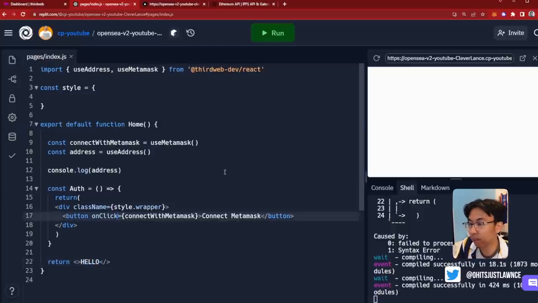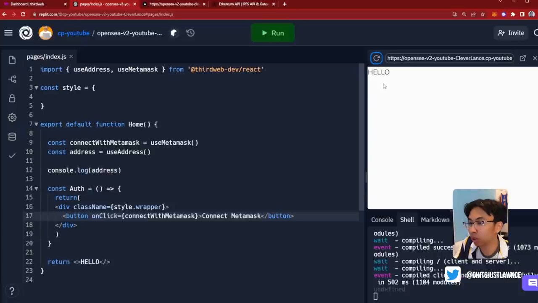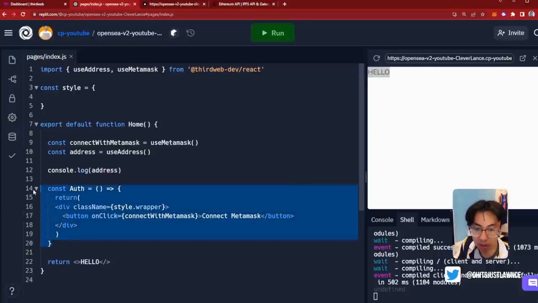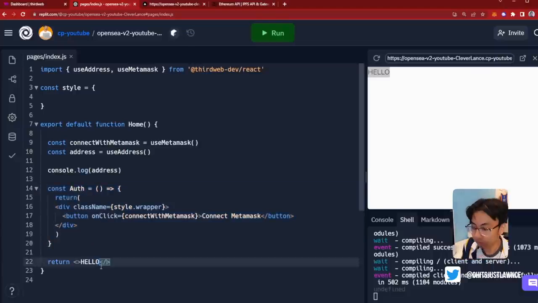So let's see what happens. I'll hit refresh here, and we should see hello. Yep, there it is, right? Even though I have auth here, we're not seeing the connect MetaMask button. That's because I'm not calling the function anywhere, right? I'm going to show you a neat trick that you can do with something called a ternary statement, okay?